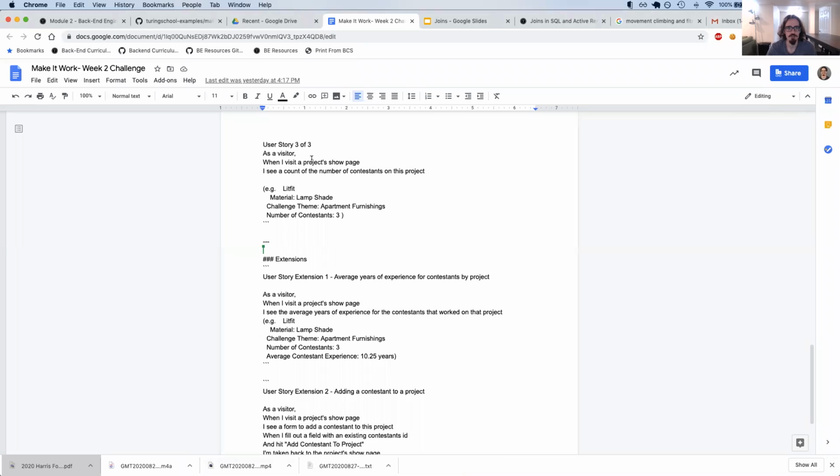Okay. So user story 3 of 3: as a visitor, when I visit a project show page, I see a count of the number of contestants on this project. Right off the bat, that to me is screaming data logic. That is something you're going to have to do in the database, counting contestants associated with the project. Because I'm doing some data logic there, I eventually want to have a model method.